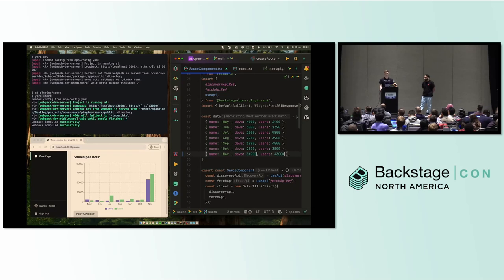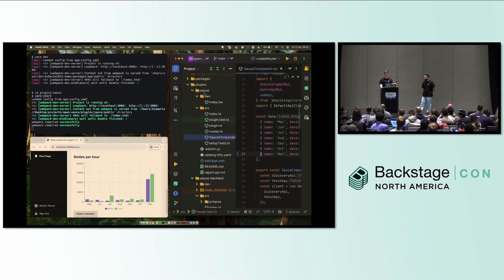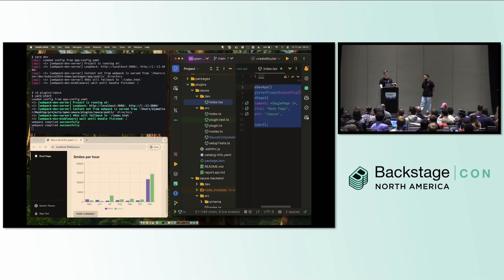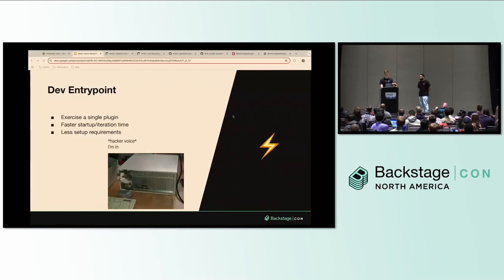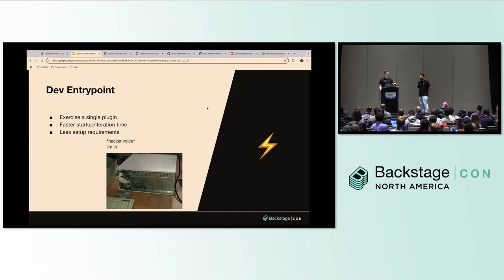So how does this work under the hood? What's going on, right? In my Sauce plugin here, I have a little dev folder, and I've got this index.ts file, and it's got some stuff. Well, here's the thing. The details here don't matter, because you actually already have this dev entry point. When you've generated a front-end or back-end plugin, you are getting this for free. So you can be running this right now. So hey, go for it. Get faster. Get your whole team faster. Use that dev entry point.